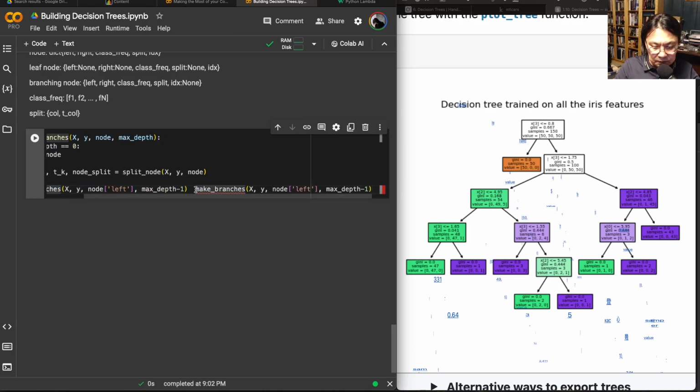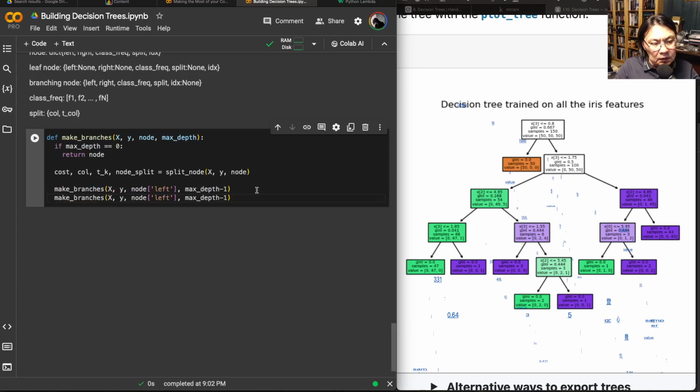Wait a second. Make branches XY right hand side. Make branches, and we should be done by this, right? If it worked, we'll just return our node. We don't even need to do this, but we can, right? So how do we test this?